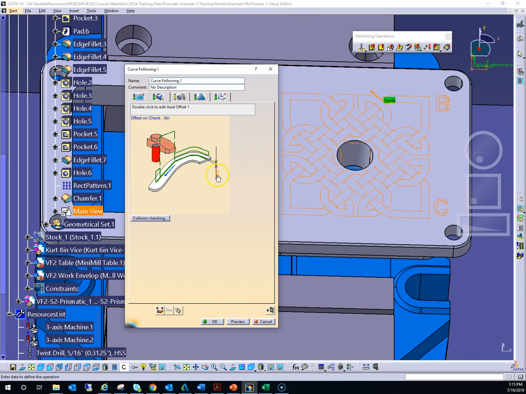I made a mistake here. I should have typed in negative because it's an axial offset. We want to offset it in the negative direction. Now this is important because if you leave this as 0, your tool won't actually remove any material. If you make it positive, the tool will actually be moving above the surface where the engraving is supposed to be. So it's really critical to set this value here.